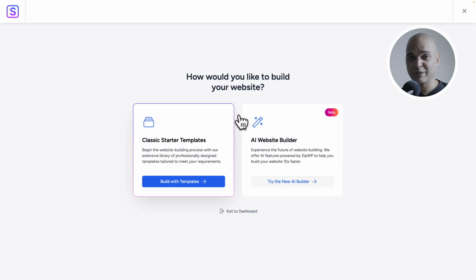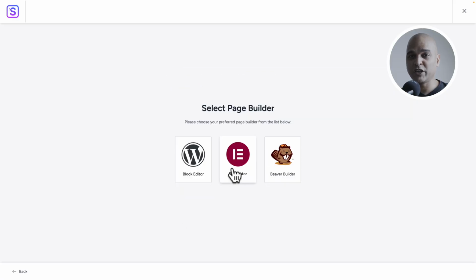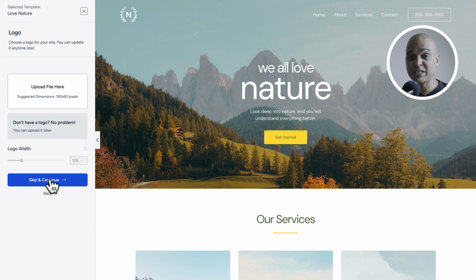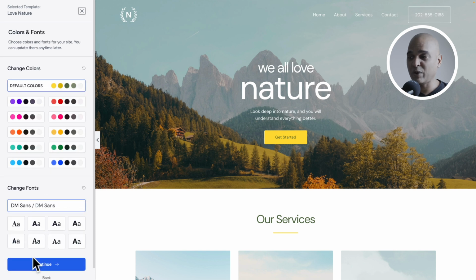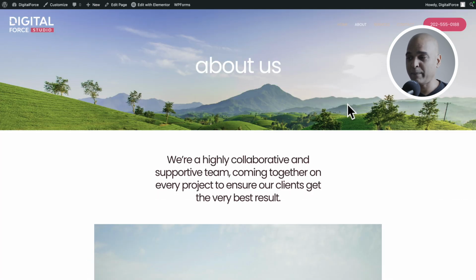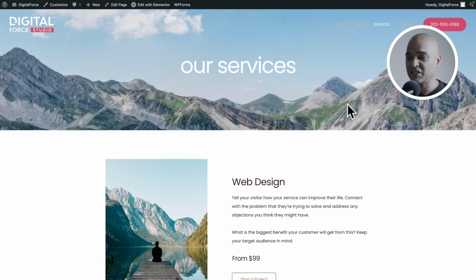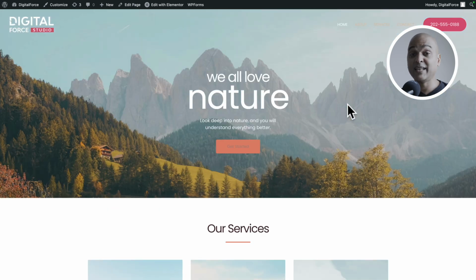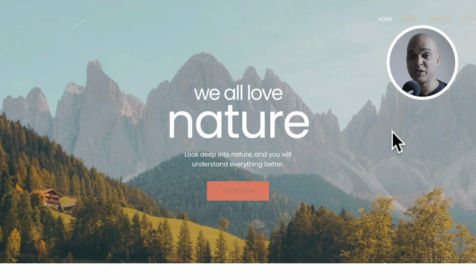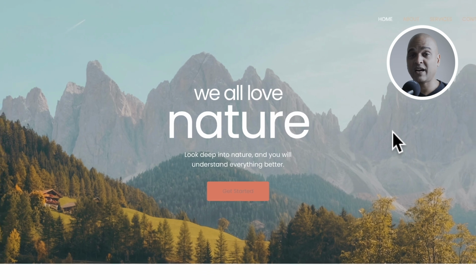Now, as you may recall, at the beginning of this course, we imported a ready-made website with the Starter Templates plugin. This ready-made website came with the homepage, the About page, the Services page, and the Contact page. And today we will be editing the homepage so that it matches our brand and our content.